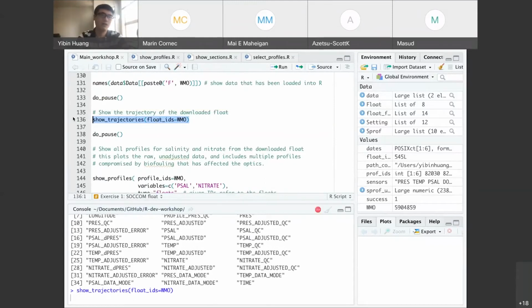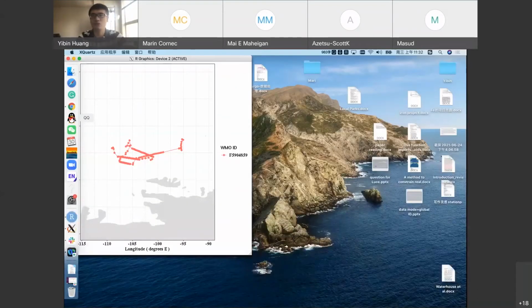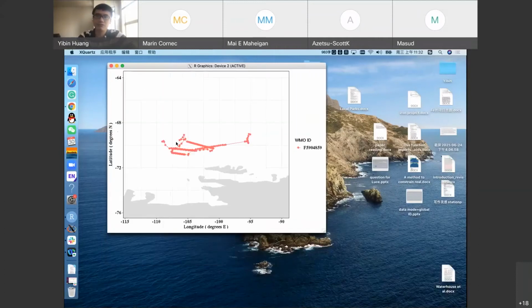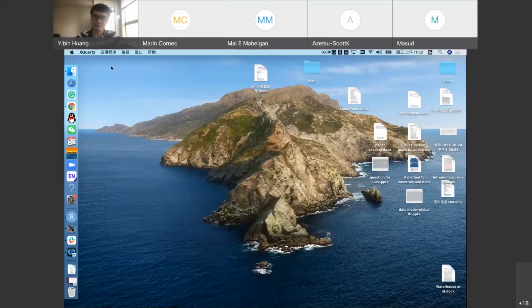The same as the download function, in this function you can also input multiple WMO IDs, so it can also plot multiple float trajectories with different colors. Here you can see the float trajectory. On the right hand side, the legend indicates the WMO ID. It's a quite convenient function. Keep going.